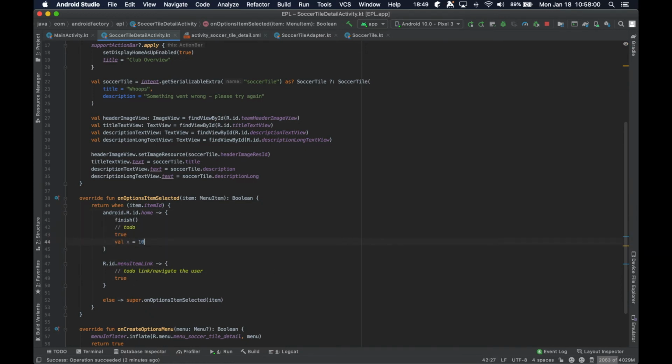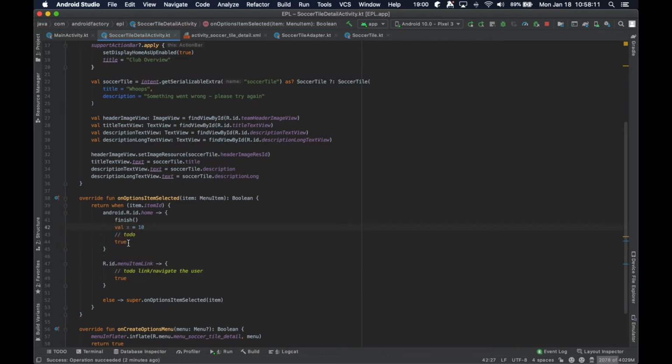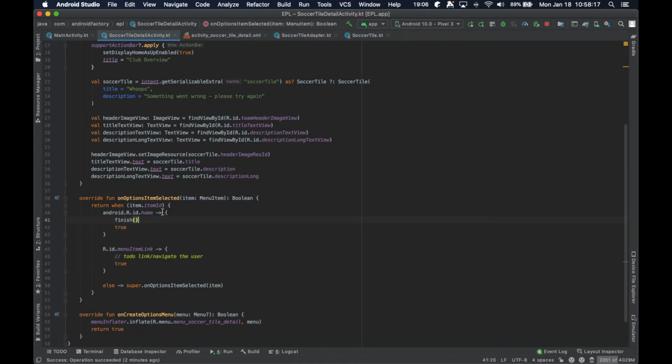So if we were to flip this over, now it has an issue here. It says it found unit, meaning nothing was returned, but it requires a Boolean. So if you have true being the last statement, or false, or some kind of expression that would evaluate to a Boolean, you're good to go. So that's why I'm just throwing a true at the end of this block, but know that it's because it's being returned here, which the function requires.